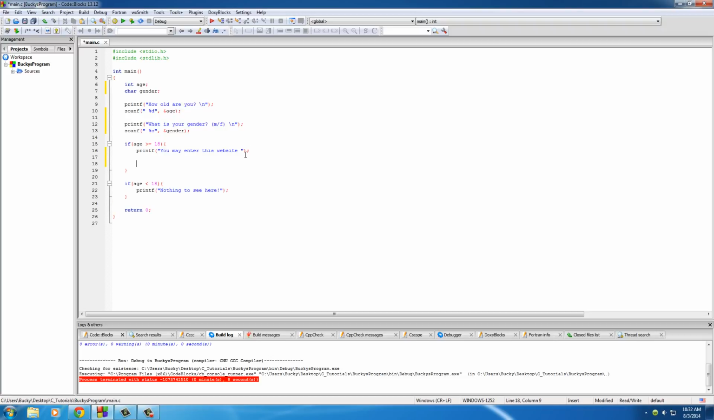So what we're going to do is put our code right in here. We're going to be putting an if statement inside another if statement. So we're telling our computer to test this thing first, and if it's true, test something else. And of course, we want to test their gender.